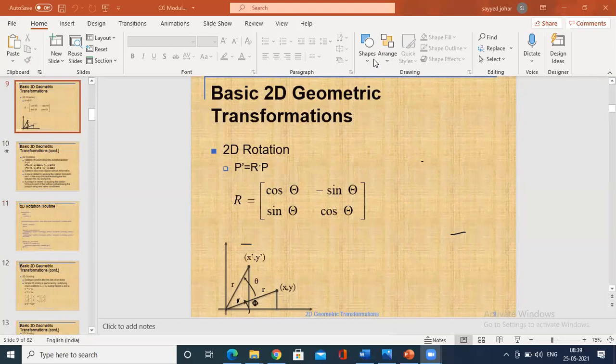So overall, what is the concept? P dash is nothing but R multiplied by P, R dot P. We're just multiplying R dot P, whereas in the case of translation, it is T, where we use a positive symbol. Here, we are just multiplying. Right?